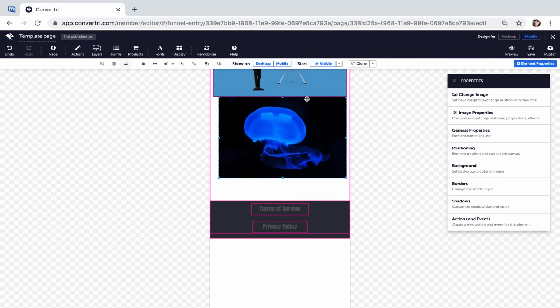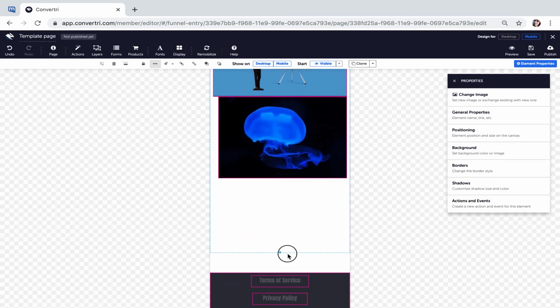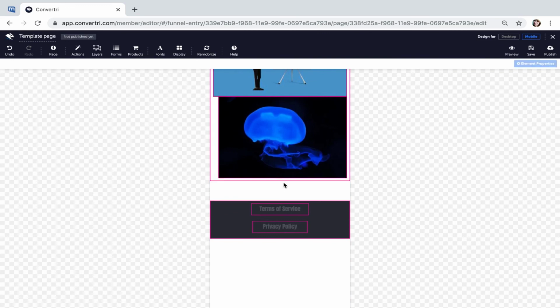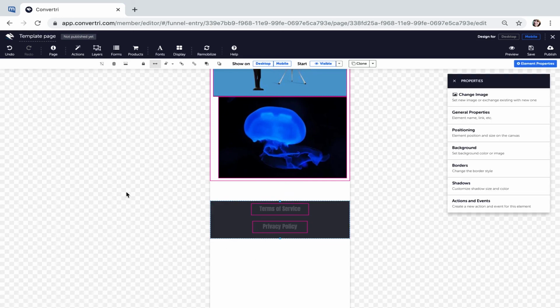Notice how the image moves up to just beneath the next element in the container. This will bring the footer up with it. If there's a gap between the bottom of your container and the footer, select the footer and choose Remove Whitespace again. The footer will move upwards to close the gap.